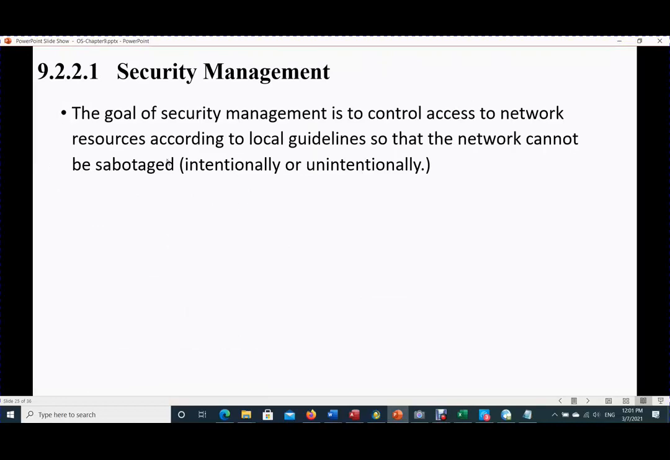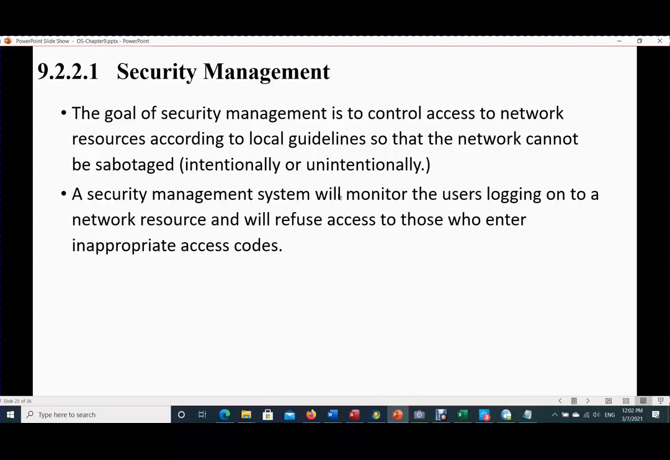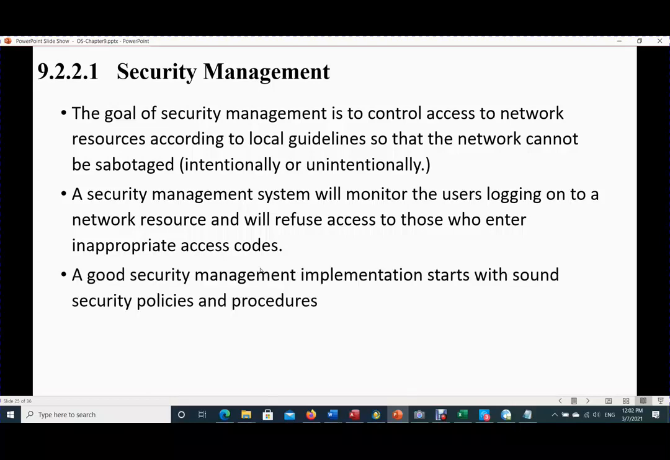The goal of security management is to control access to the network resources so that it cannot be damaged intentionally or unintentionally. A security management system monitors the users logging onto the network and to each network resource and refuses access to those who use the wrong access code. A good security management implementation starts with sound security policies and procedures.